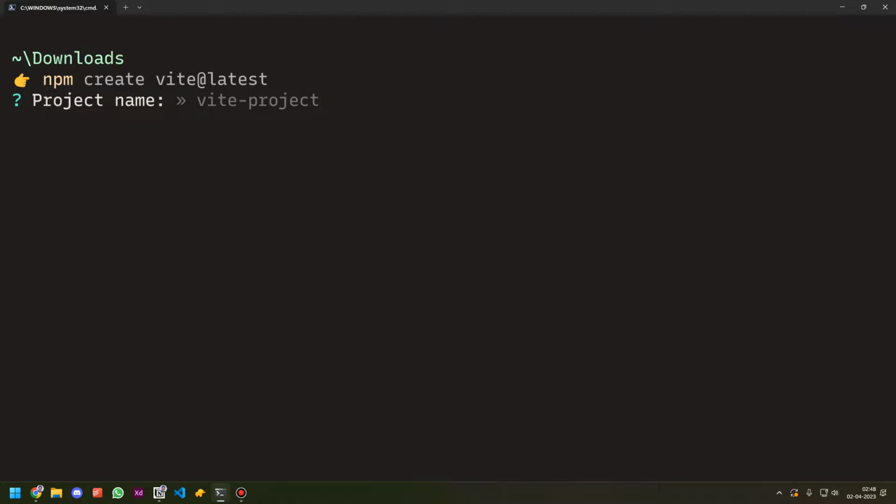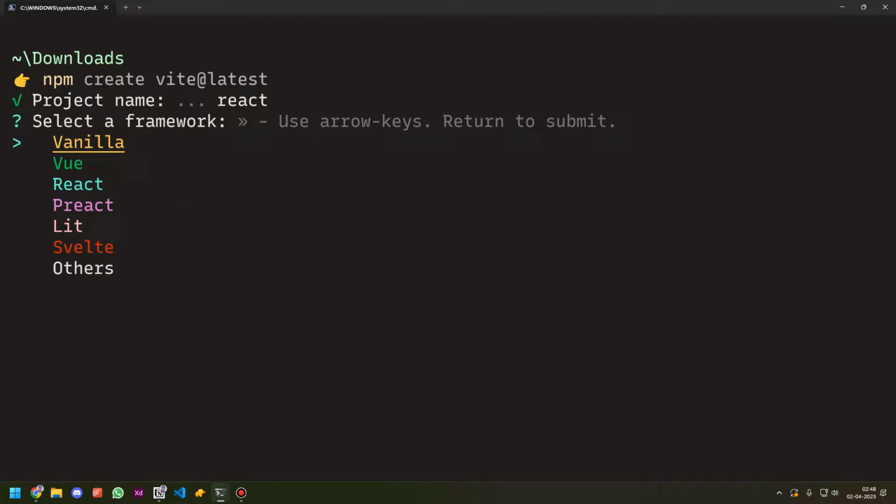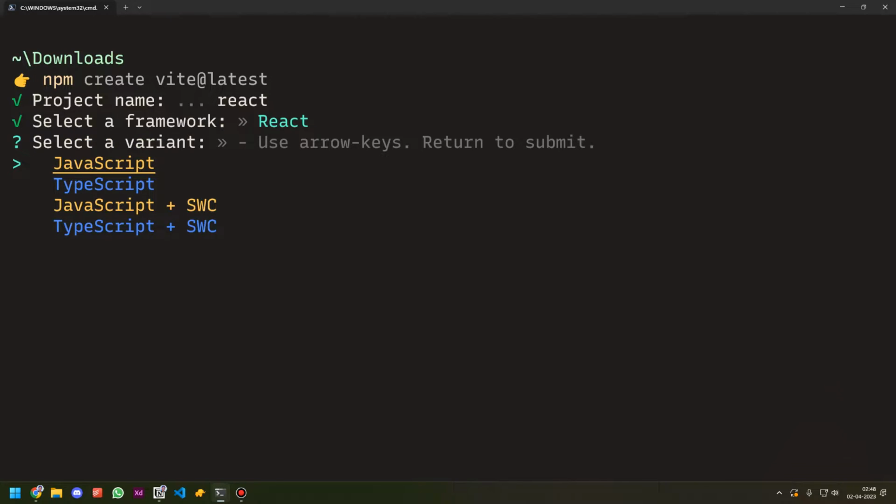So the first thing that it does is it asks you the project name. I am going to name it React and hit enter. It is not only for React. It supports a bunch of other frameworks as well. So let's select React in our case. And then here you can select if you want TypeScript, JavaScript, with SWC, which is a Rust-based compiler, which is coming up for React, right? So I will select TypeScript plus SWC. This is what I've been using in a lot of my projects in recent times.